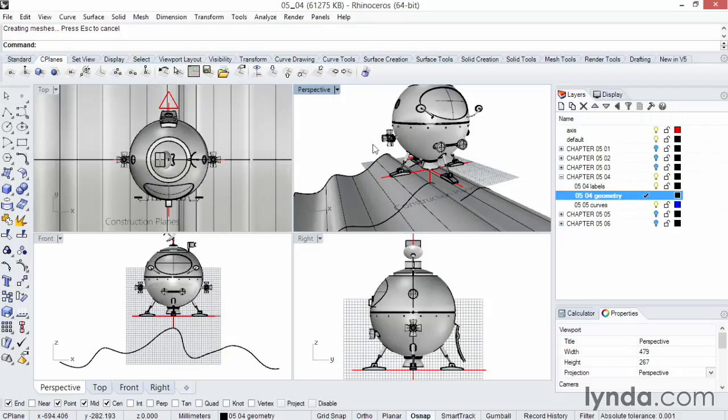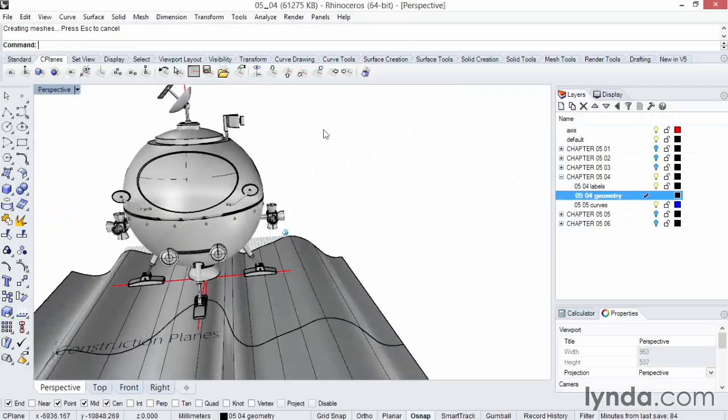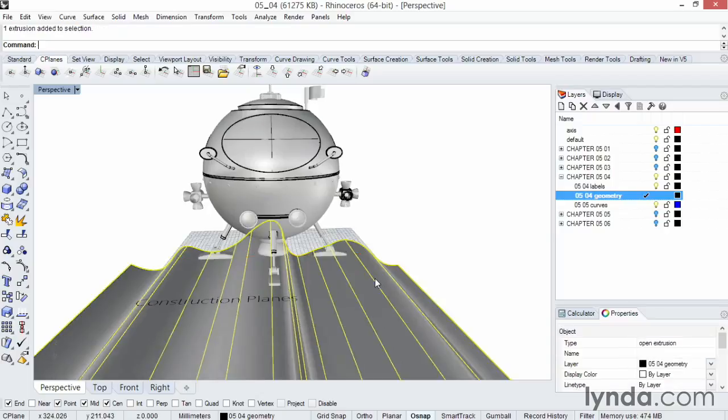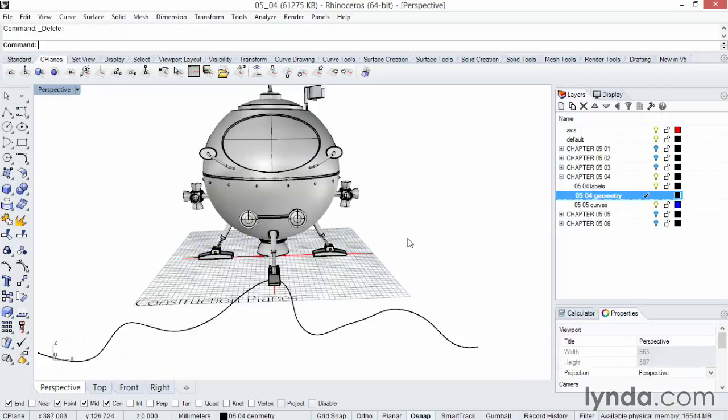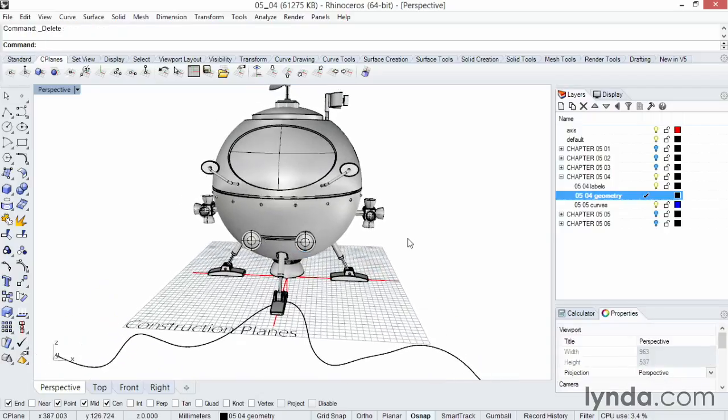Okay, let's talk about moving the construction plane. I'm going to maximize the perspective viewport here. I'm going to go ahead and get rid of this geometry, taking up a little too much space. So I said you can only have one, but I didn't say you can't move them around. So I'm going to put the C-plane toolbar active right here if it's not already.